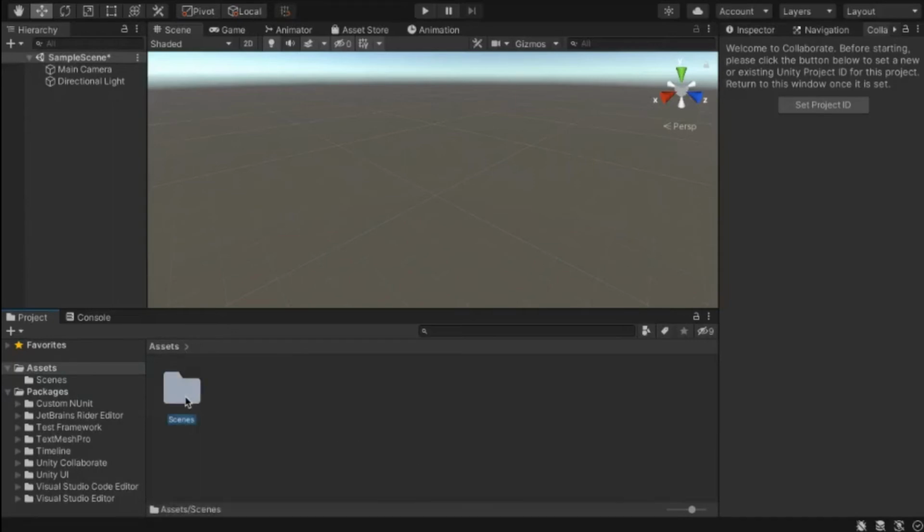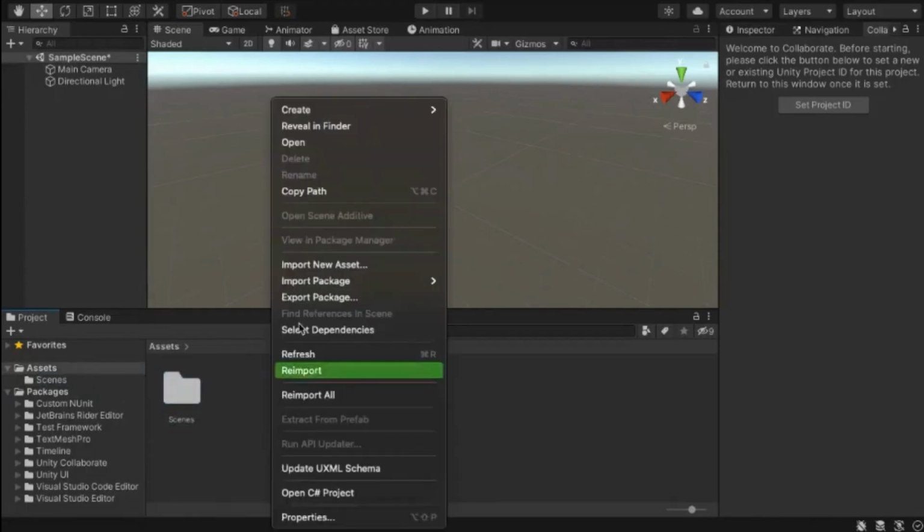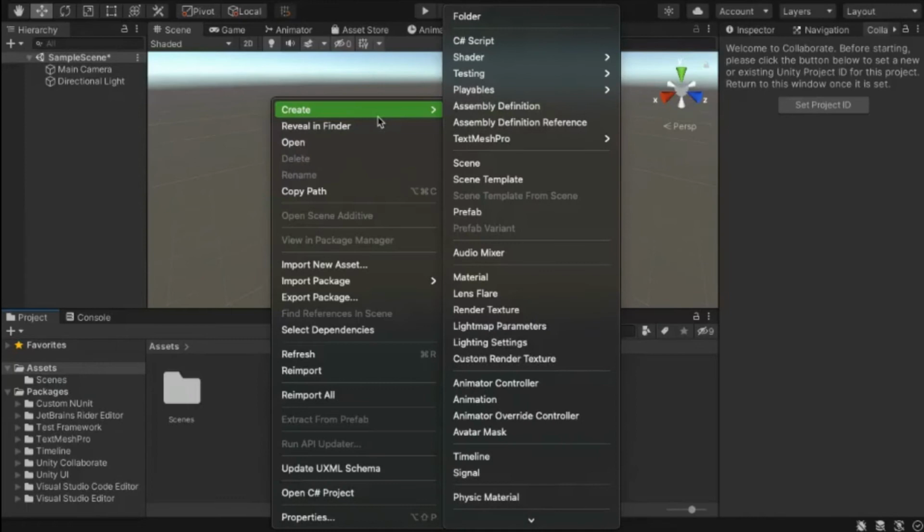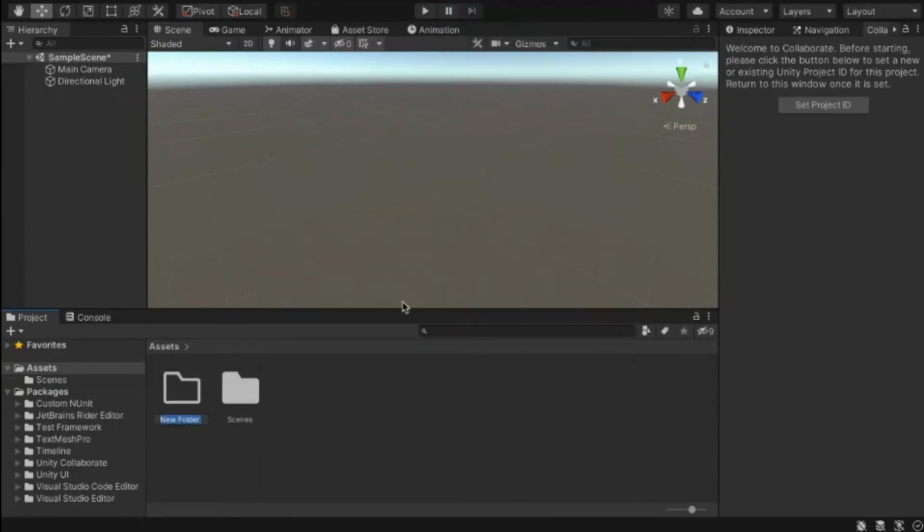So currently we have one scene and there's a sample scene. Now suppose I want to add a script, so I can just right click, create, and you can see a lot of different types of assets that I can add. Like I can create another folder. So let's do that. It's always a good practice to have everything sorted, organized.